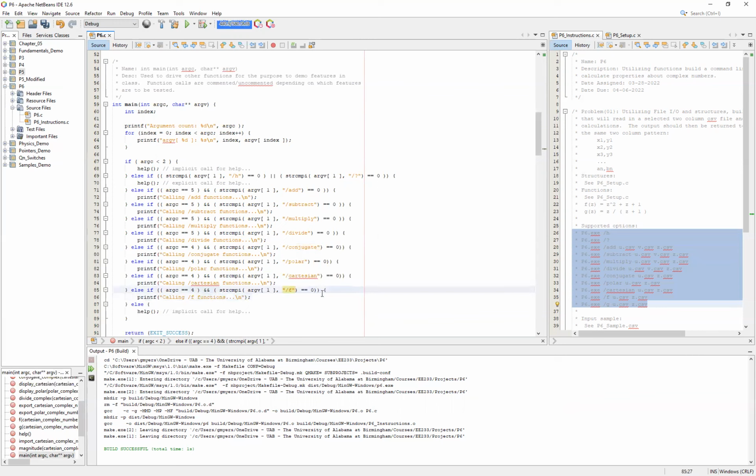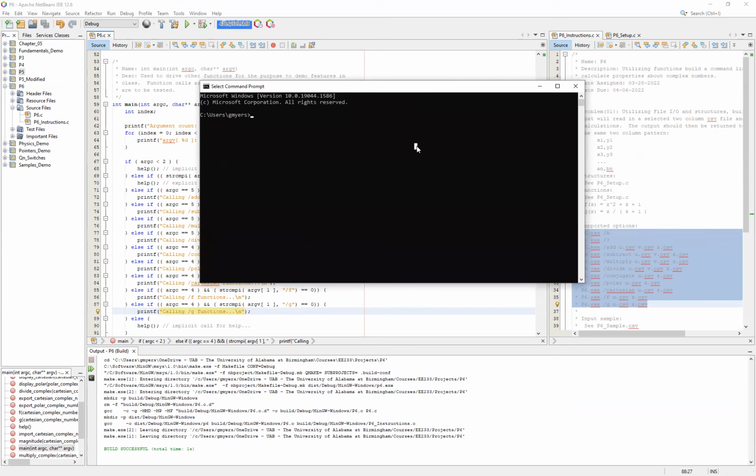And we actually need one more here. So let's go ahead and copy and paste this one more time for our /g option. At this point, we want to once again build it. And what we can do now is test to see if we have the correct behavior on the command line. So I'm going to go ahead and start command window.